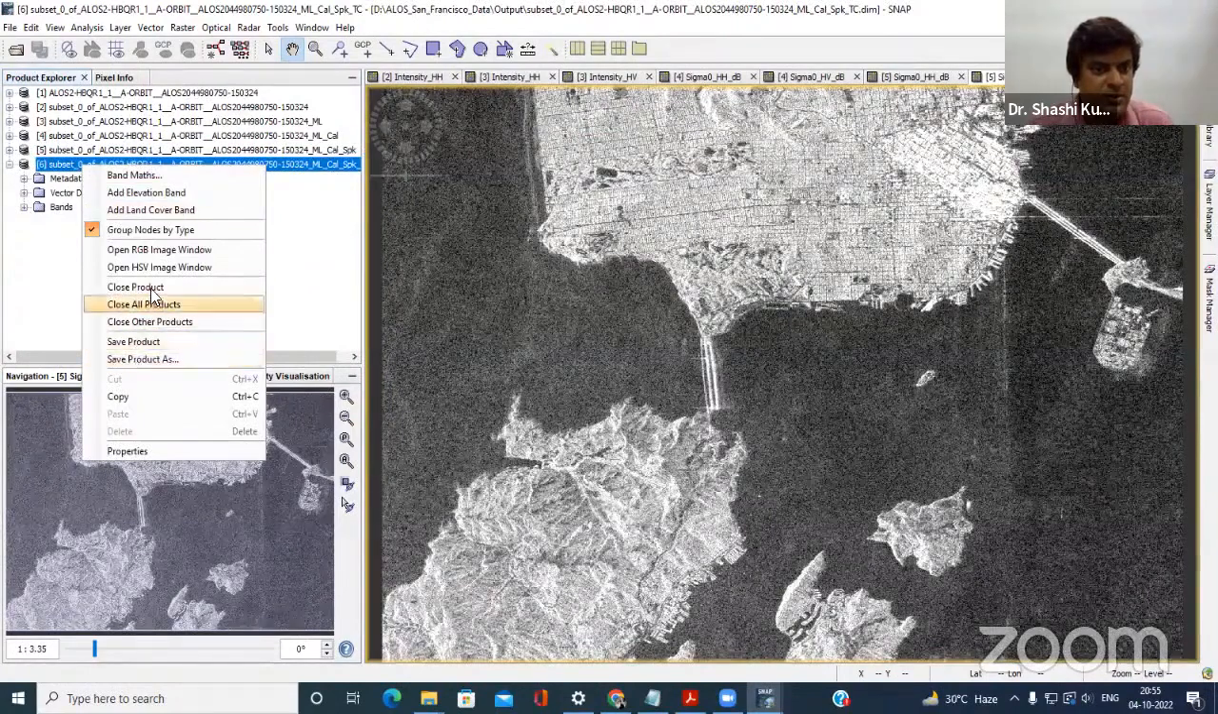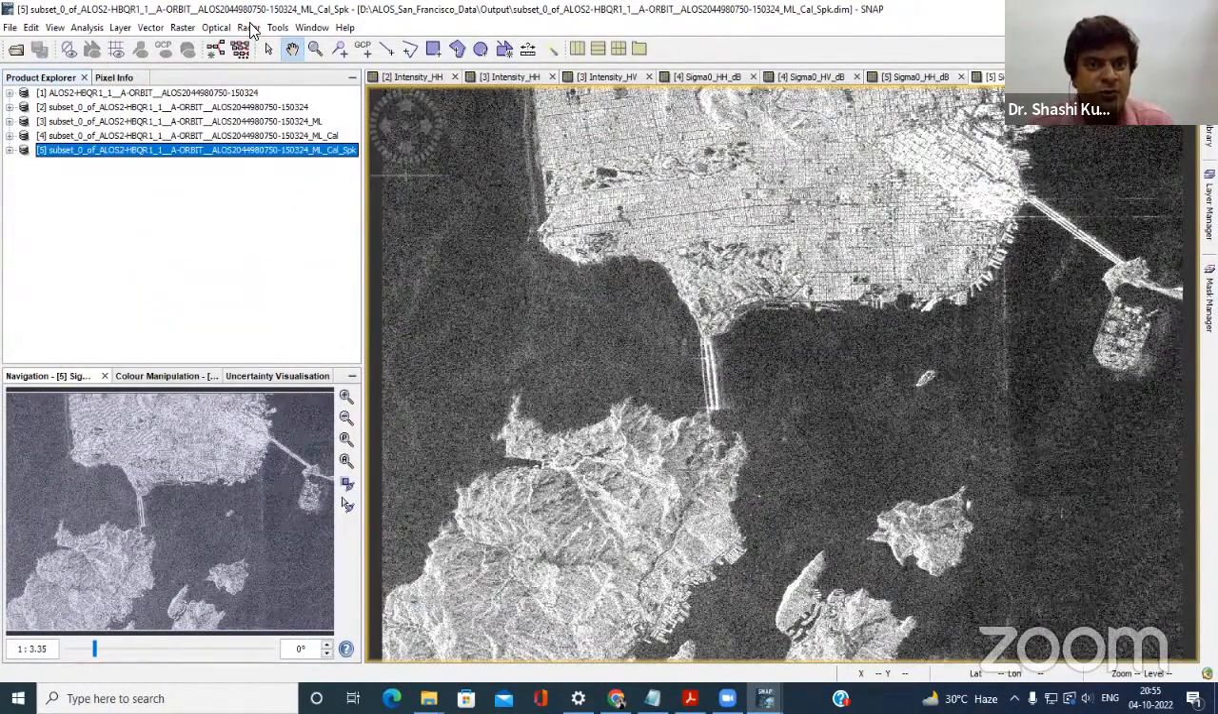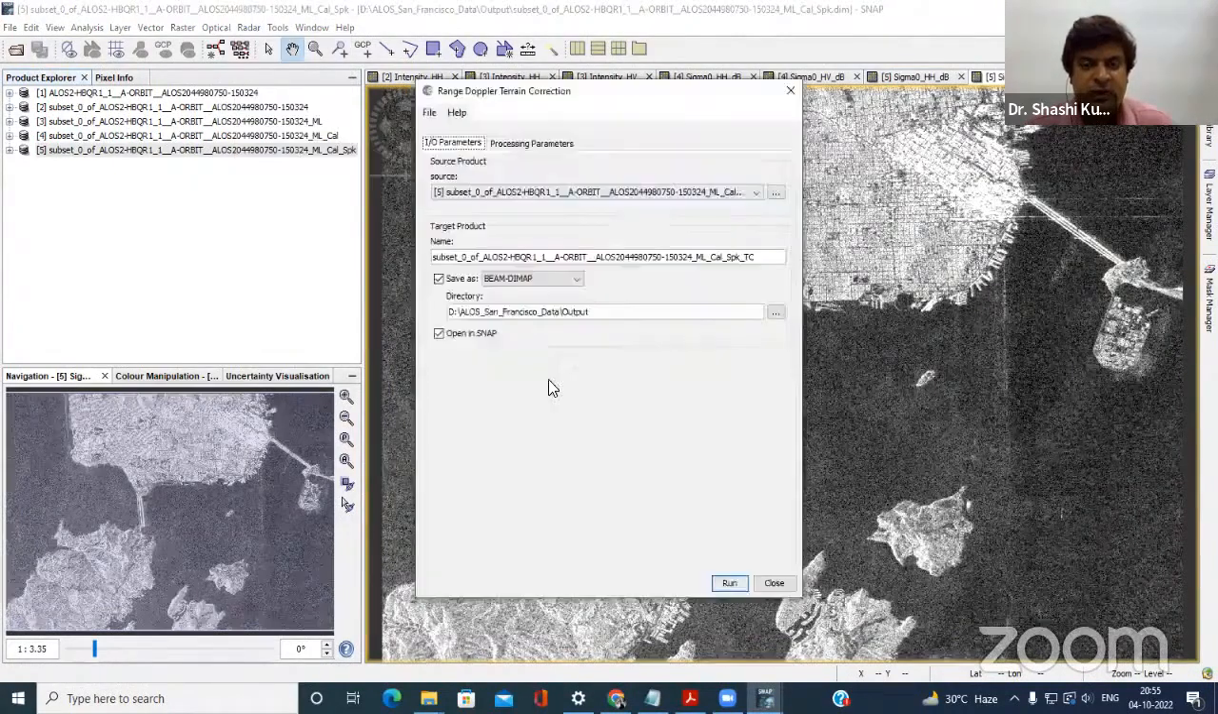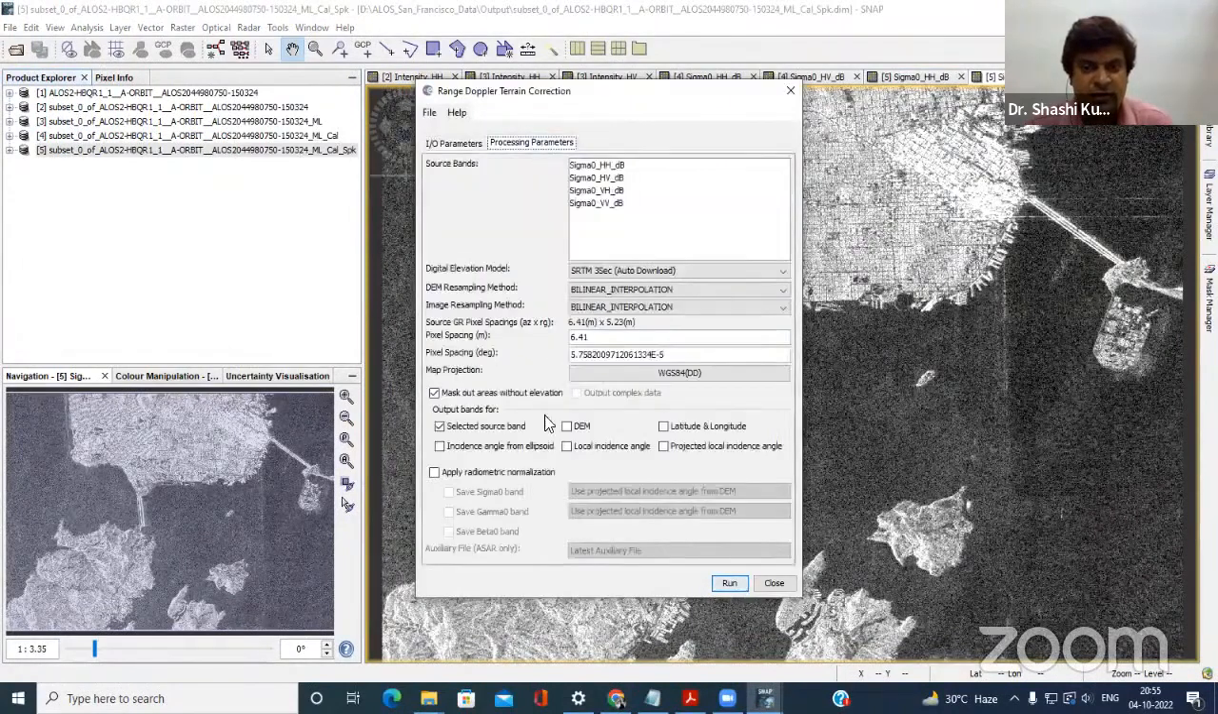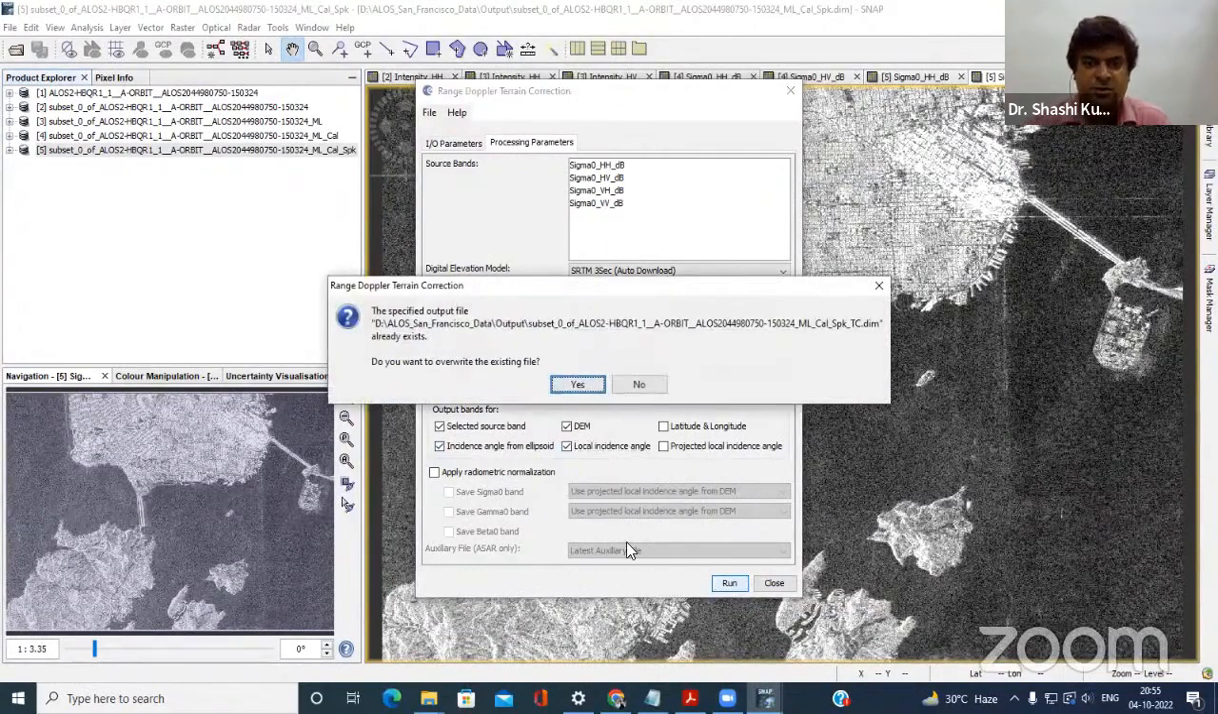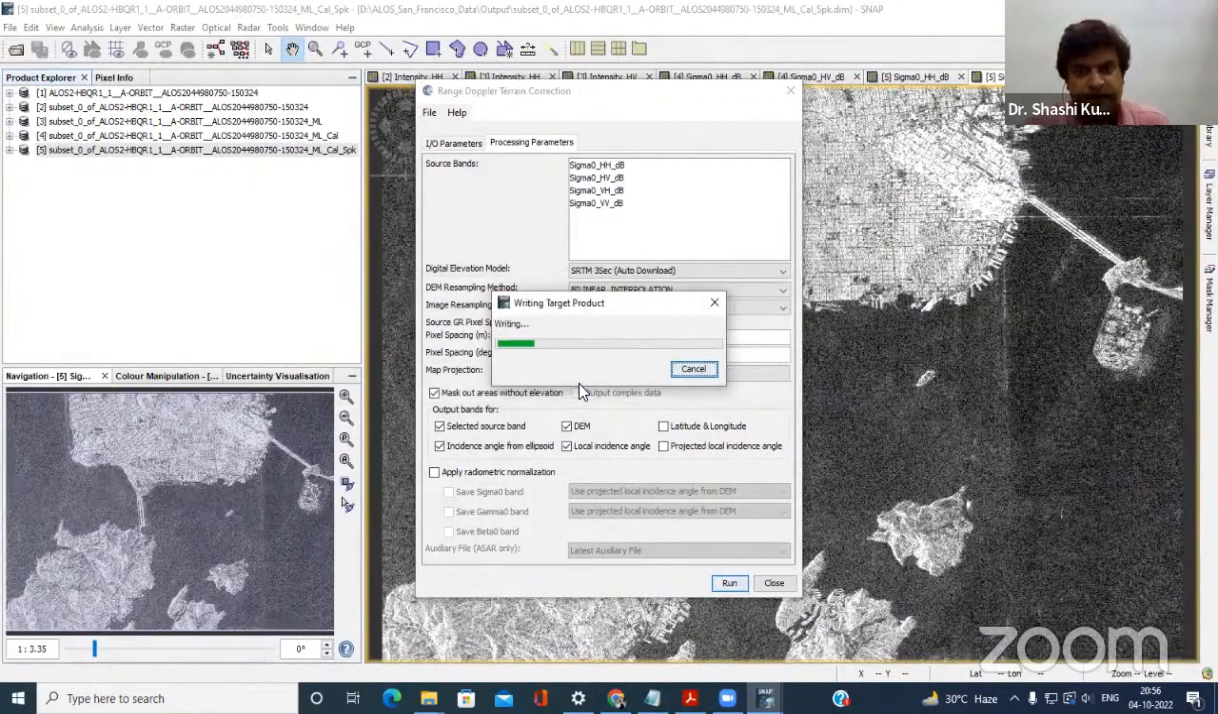going to just close this product. And I am again going to run this process, radiometric calibration, because I am interested to see the DEM also. So it was radar, geometric, terrain correction, range Doppler terrain correction. And in the processing parameters, we will have to select the DEM, incidence angle, and the local incidence angle, all. And I am going to click on run. It is asking whether I want to overwrite the existing file because one product has already been generated. So I am saying yes. That product was generated in which we had not taken the digital elevation model. We had not generated the output of the digital elevation model.